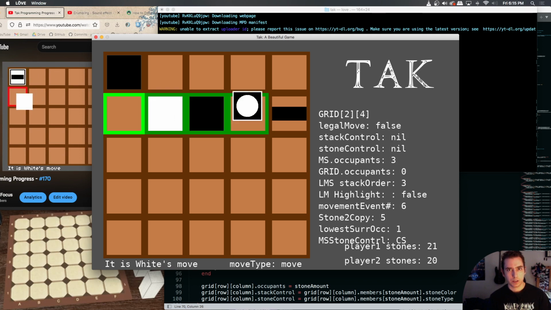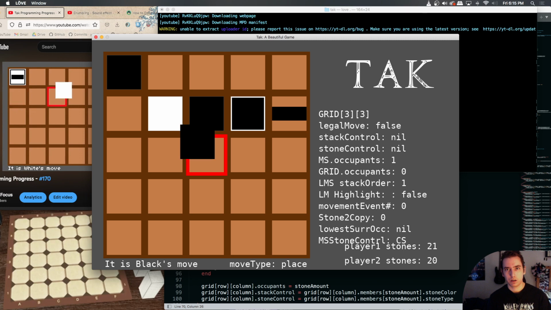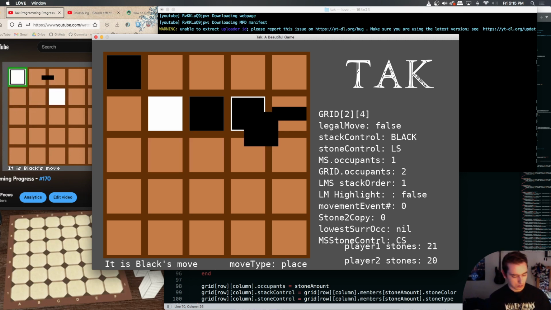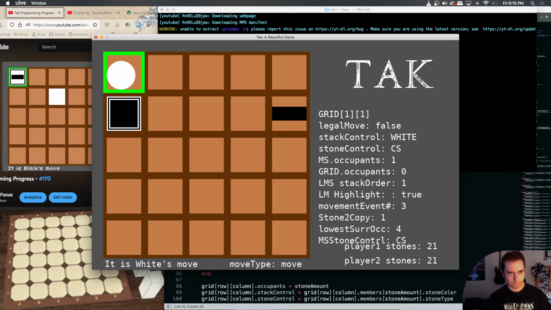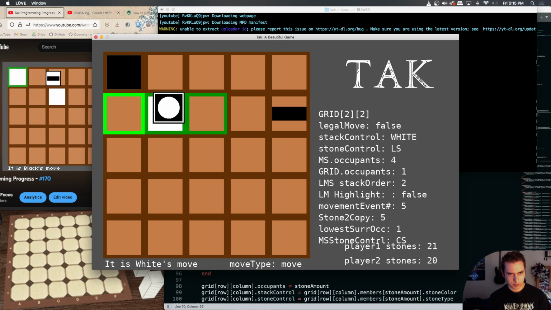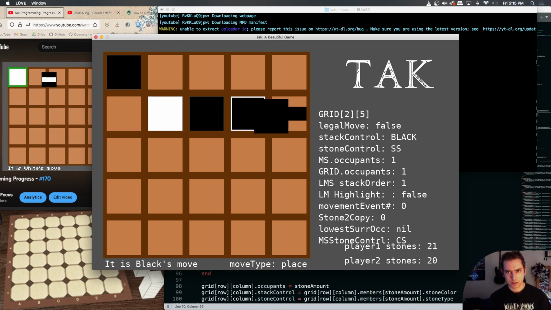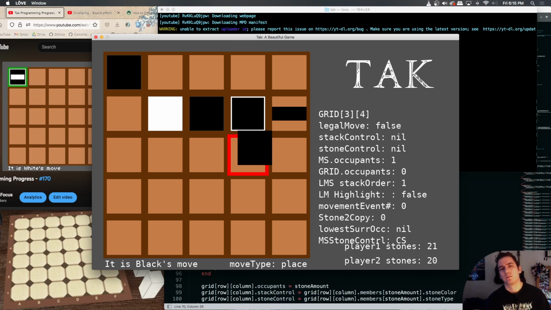So, can't lock in 0, dropped. Can't lock in 1, dropped. Can lock in... Oh, it didn't work. It didn't work. I knew we shouldn't have celebrated too early. It actually just advanced our movement event, which is a little confusing.